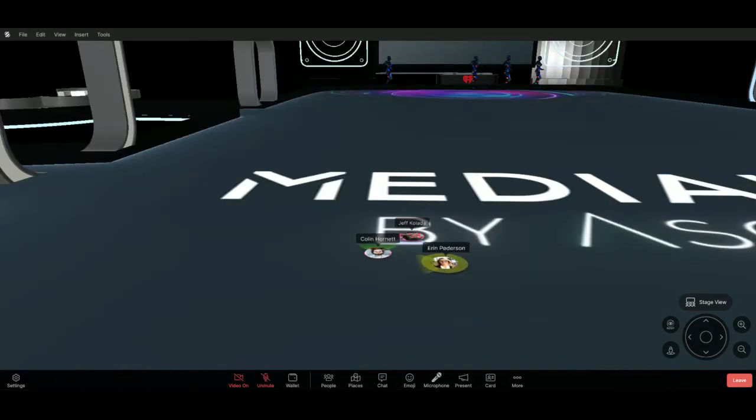To turn your video on, you would click the video on button. When the video is red, that means your video is off. When the video icon is green, that means your video is on. You'll also see a video circle appear above your avatar. Your avatar is the round disc with your profile picture in it, if you've uploaded one. That represents you as a person with your own identity in Spatial Web.